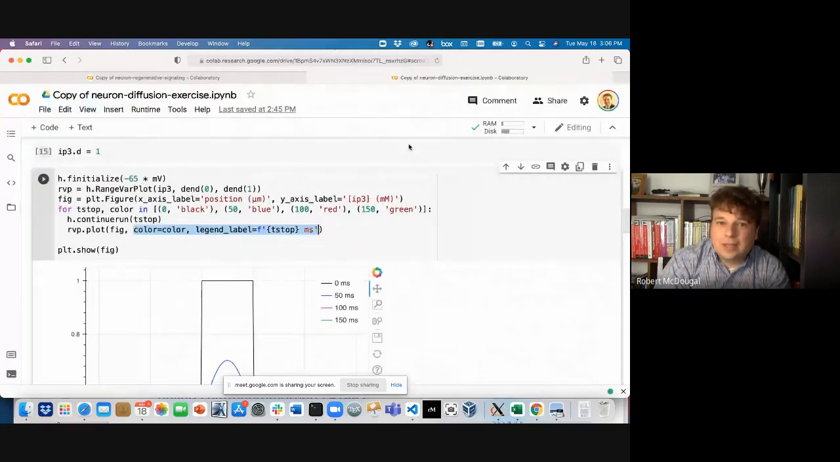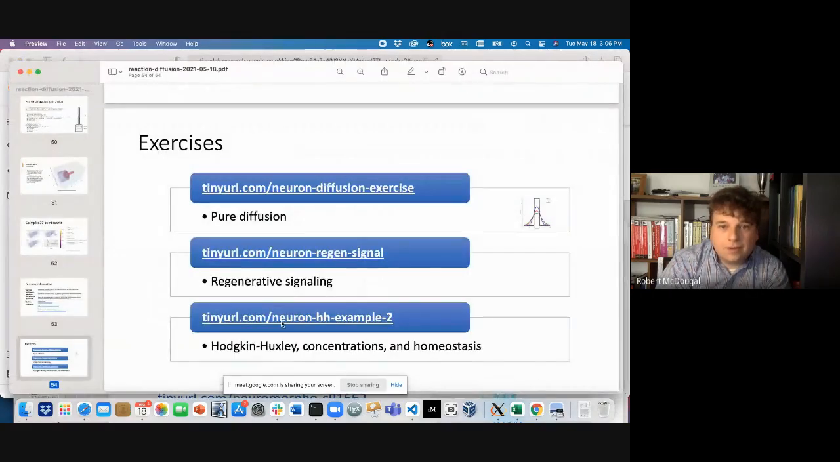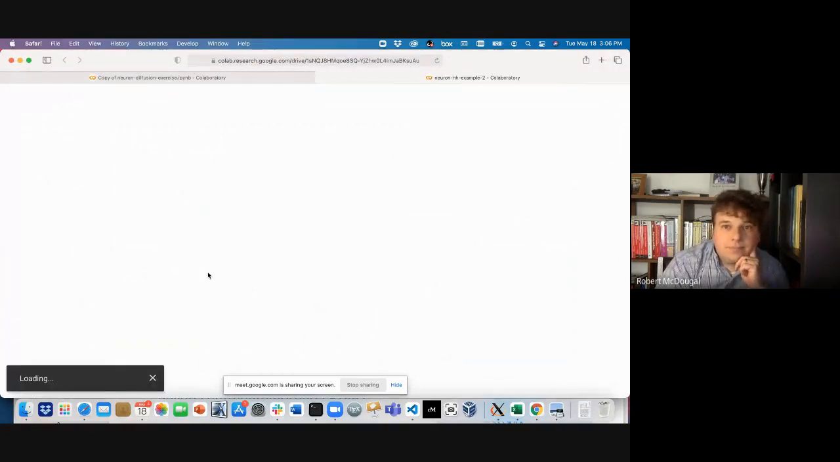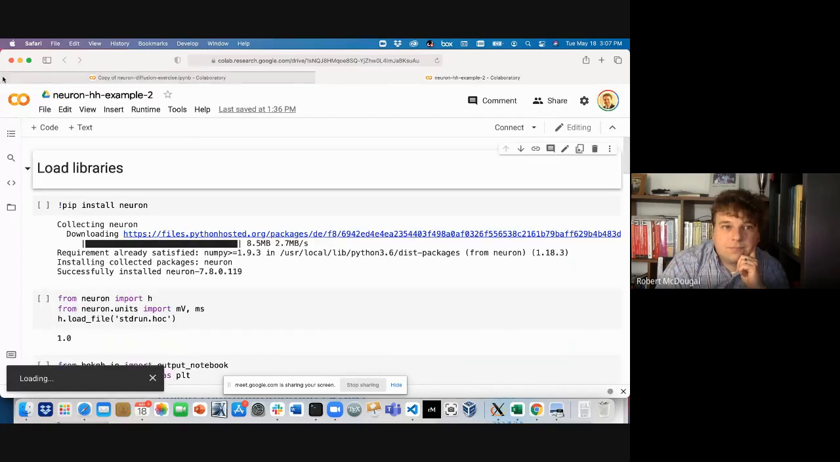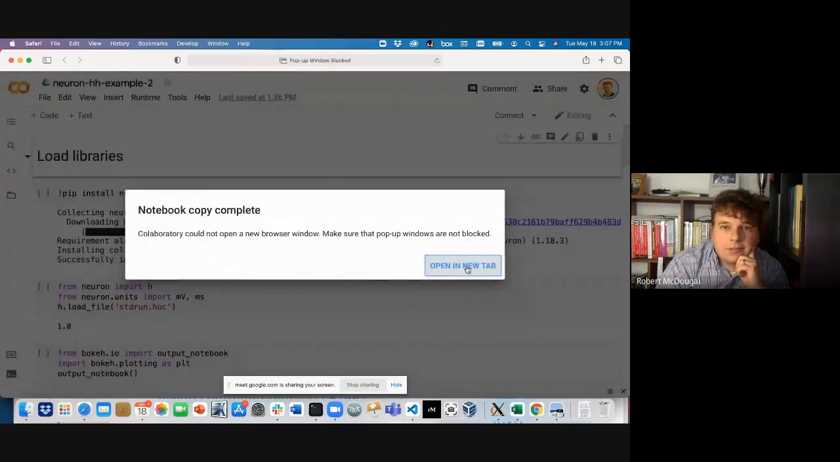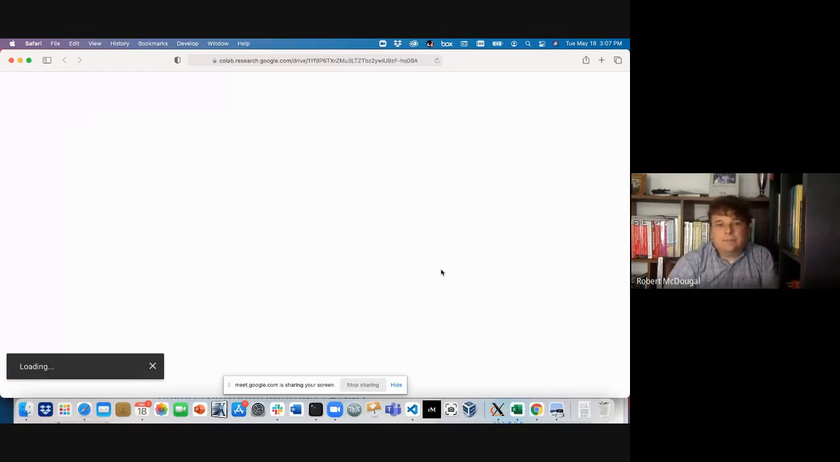Okay. So if there's no questions on this, let's see if we've got, I think, 14 minutes before the session officially ends. Let's see what we can do on the Hodgkin-Huxley and how that plays out. So, where is that? Neuron HH example. Let's make a copy of this.